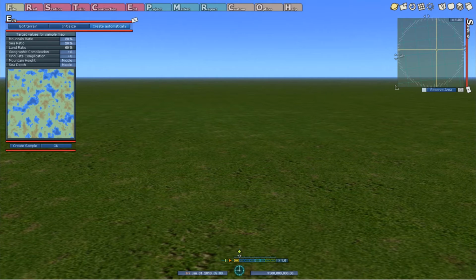Now here is sort of an idea of what the map would look like with its current settings as set up here. Now let's go through them. The ratio of mountains will be 20%, so 20% of the map will be mountainous. Sea will be 20%. As you can see, it's all over the place though, very swampy looking, which leaves you 60% left for land. Geographic complication is 8, so how complex is the geography? It can make the game more interesting. It can also make the game trickier, of course.